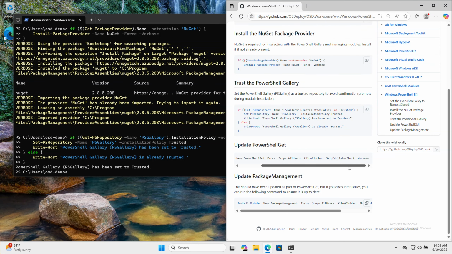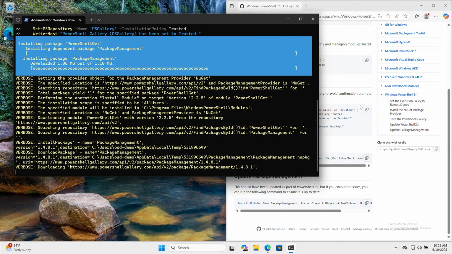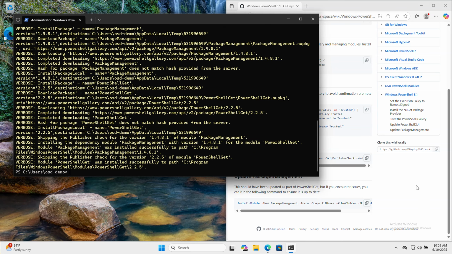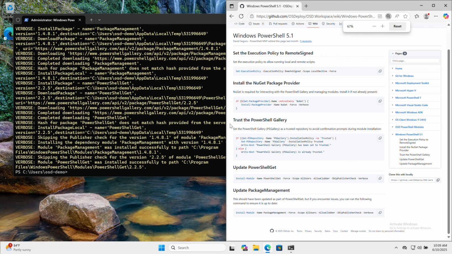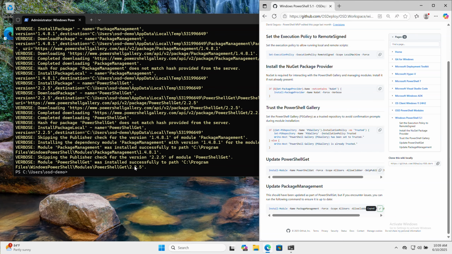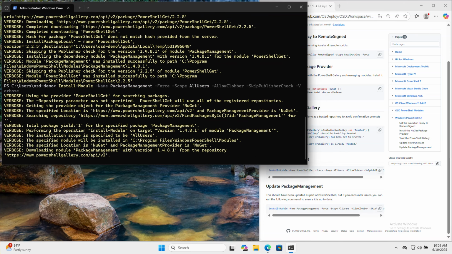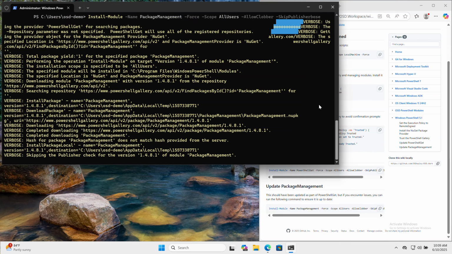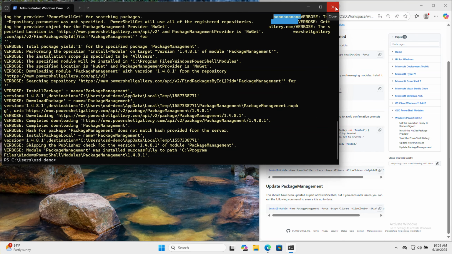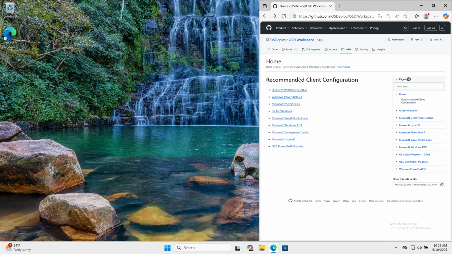Update PowerShellGet. Simply copy and paste in the terminal. And finally, package management. You can go ahead and close Windows Terminal PowerShell at this point. And I'll go back to my instructions.